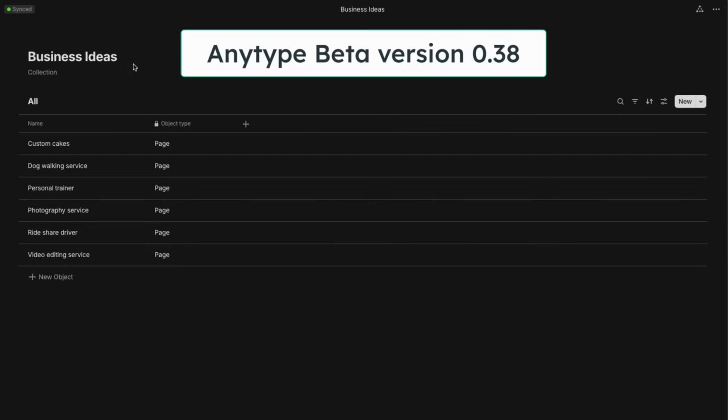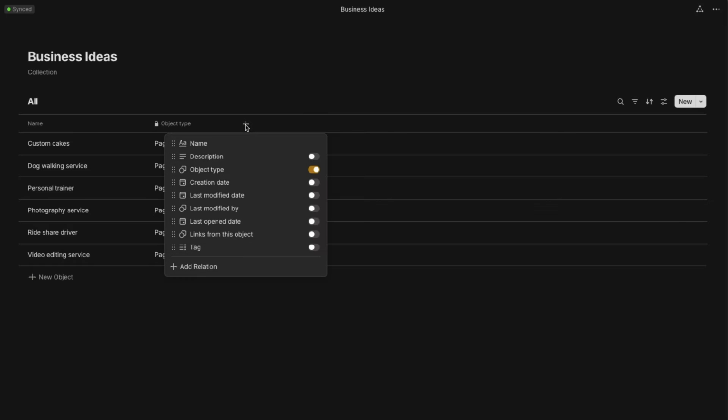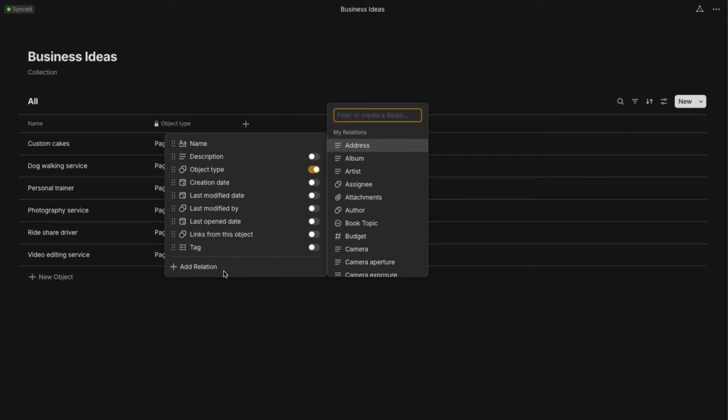So here I've got business ideas in a collection, which is essentially just a folder, and I've created pages for each of the different ideas. Now I'm going to select this plus icon, and I'm going to go down to the very bottom where it says plus add relation. And here you have the option of choosing some pre-installed relations.